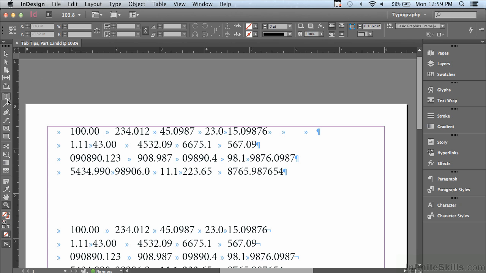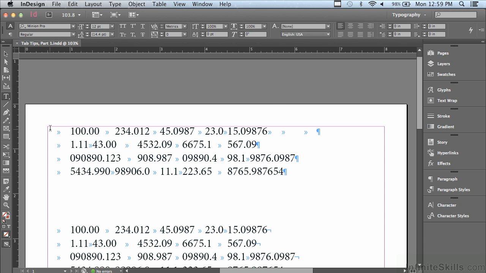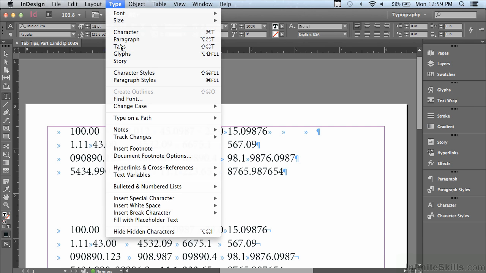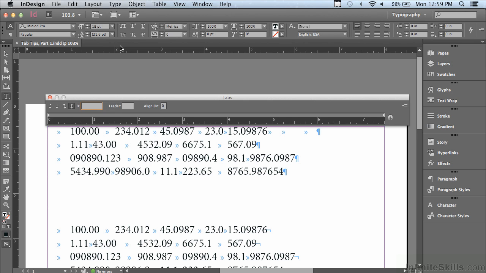Let's start with Tab Basics. First thing I need to do is go to my Type tool and just click anywhere in my text frame. Then I'm going to go under my Type menu to Tabs. That's right, it's a Tabs panel.